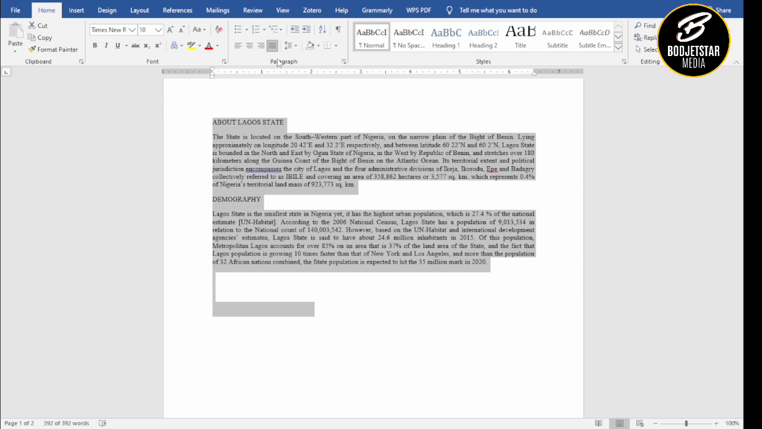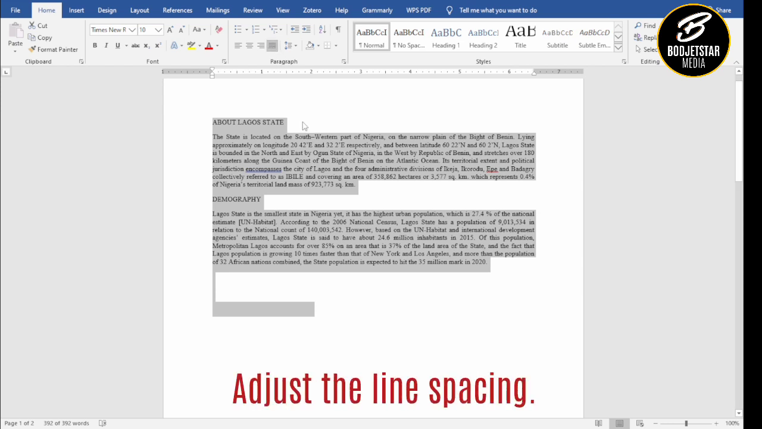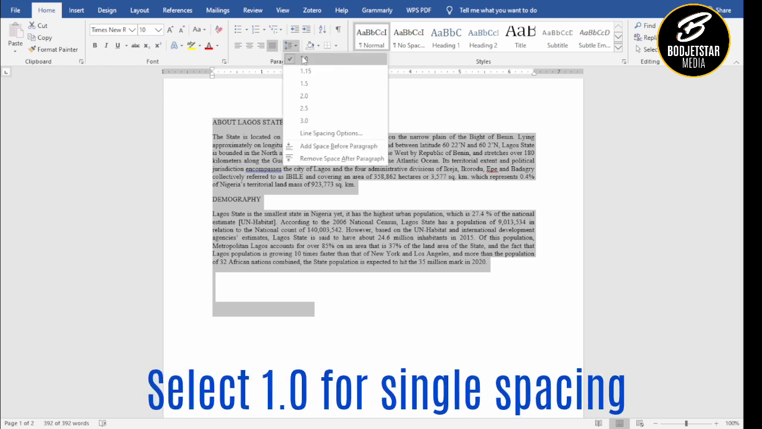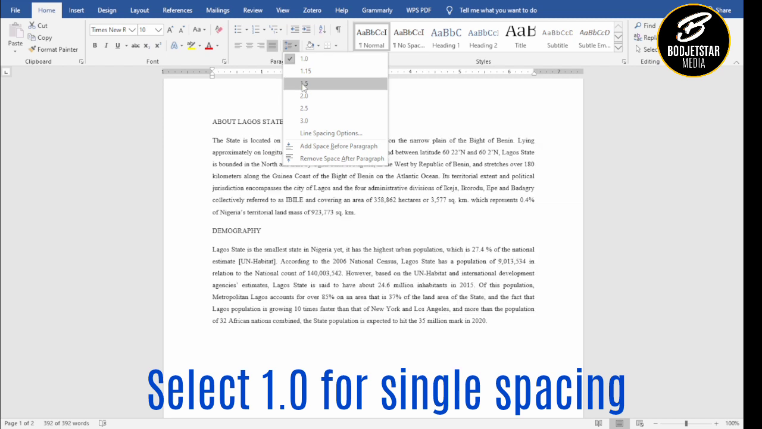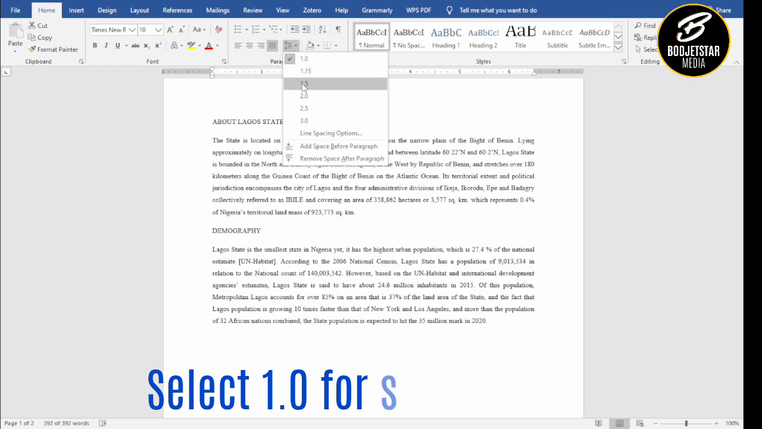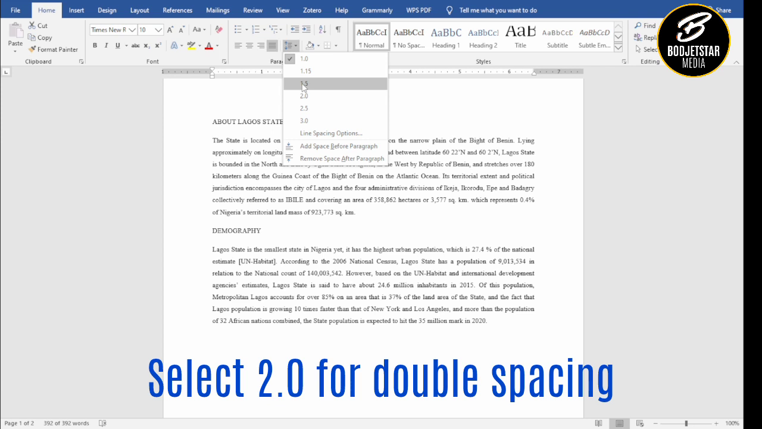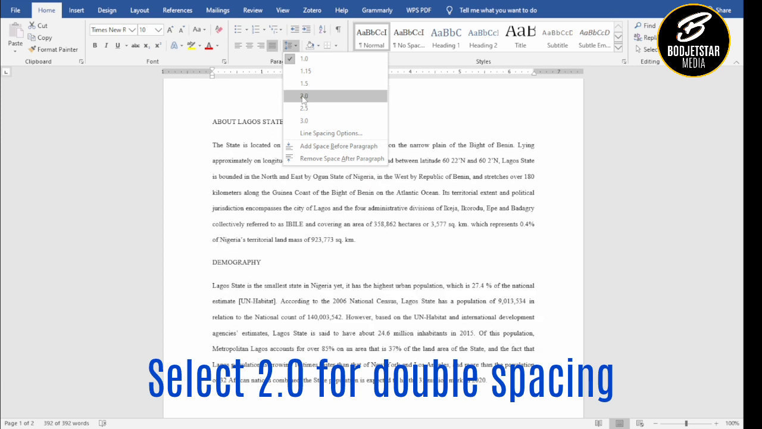So the next thing is when you want to give it double spacing, you come here, you see this one is single spacing, that's when you have 1.0. 1.5 is multiple, when you are having 1.1, 1.5, that's multiple spacing. If you select 2.0, that's double spacing. So you click 2.0, which is double spacing.